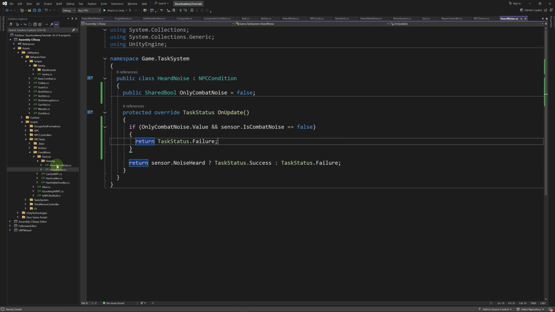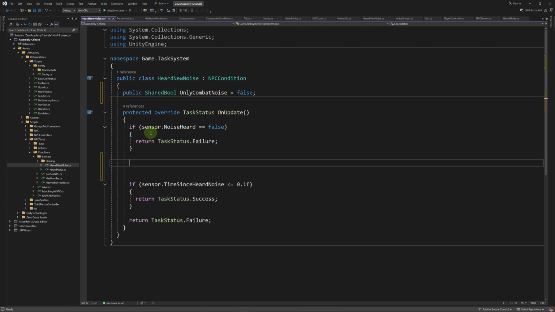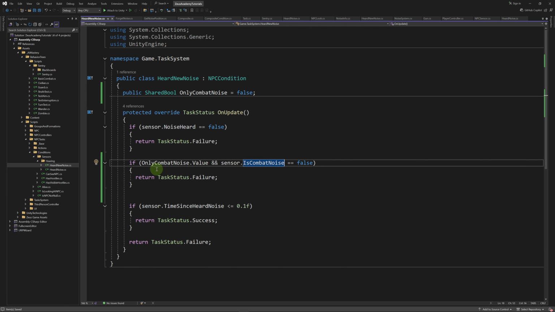So let's go to heard new noise. Let's define an only combat noise shared bool. In the onUpdate, of course, if we didn't hear a noise, we're going to return failure. And below this if statement, we're going to say if only combat noise value is true and sensor.isCombatNoise is false, we're going to return failure. And below, we'll keep the same code as before.